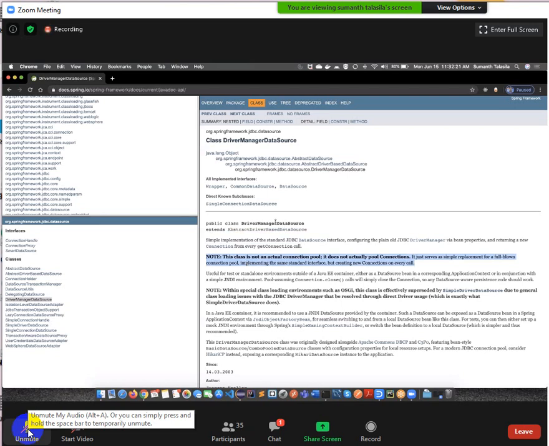So now tell me, when I use a driver manager data source, what is happening? Every time, are we going to get a new connection, or are we going to get it as a connection pool? We are getting a new connection on every call. So this is not at all going to act as a real connection pool. Then why have they given it? For development purposes. If they had not given it, the complete development would be stopped, right? Yes.